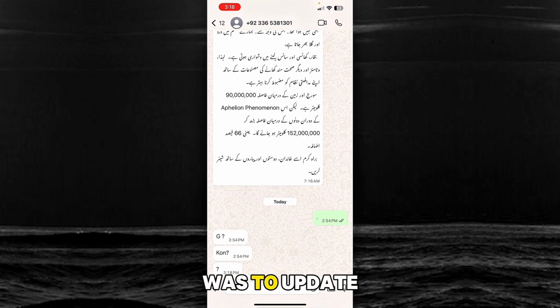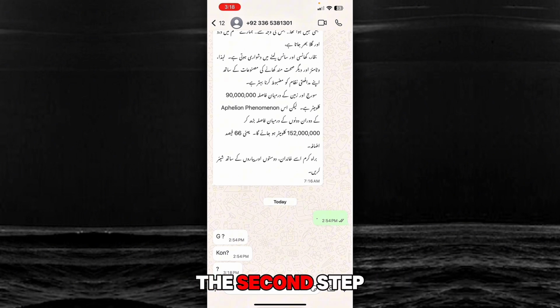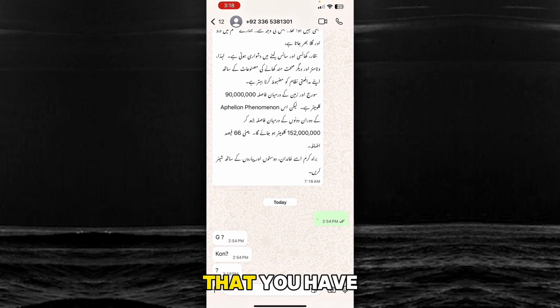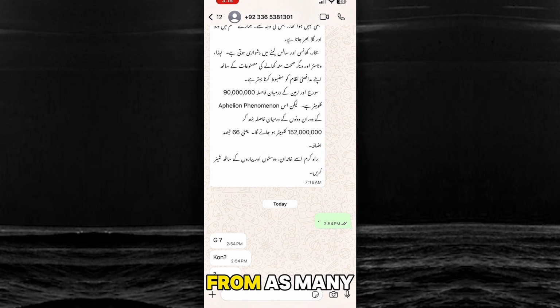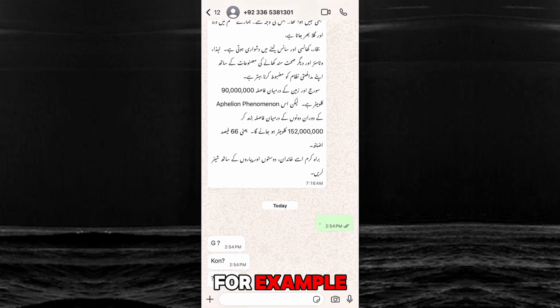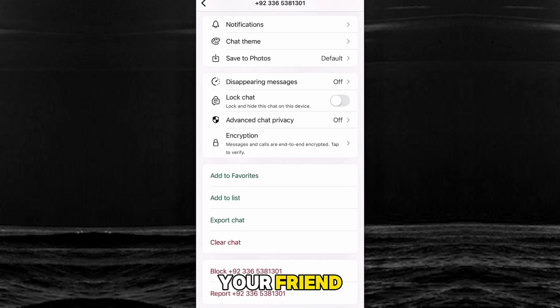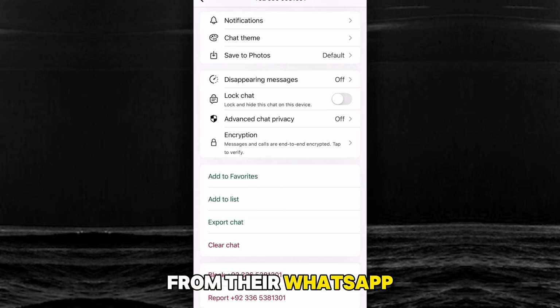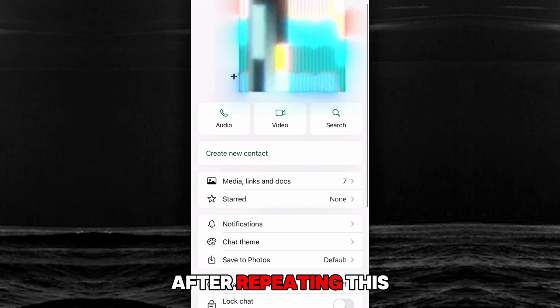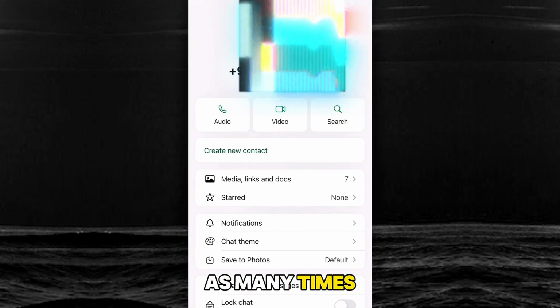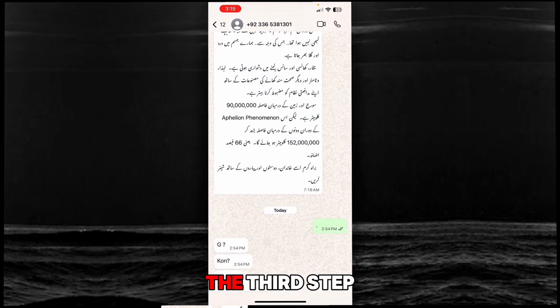The first step was to update the WhatsApp application. The second step was to report him. Let me tell you that you have to repeat the second step from as many numbers as you have. For example, if you have the WhatsApp of your brother or sister or any of your friends, you have to report the same number from their WhatsApp accounts as well. After repeating this second step as many times as you can, let's move towards the third step.